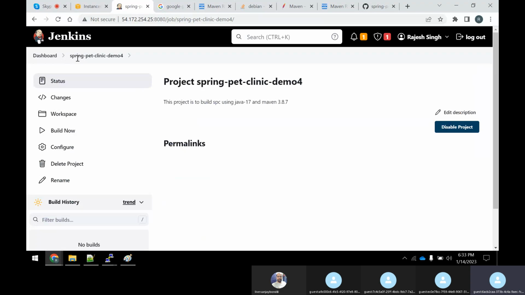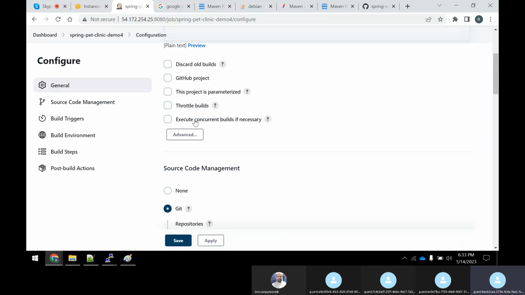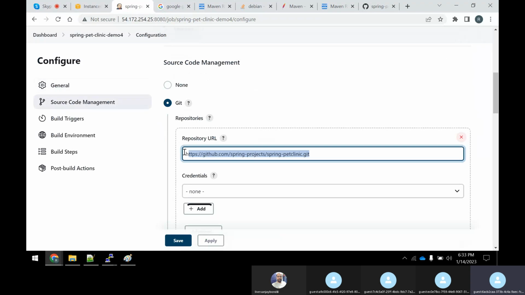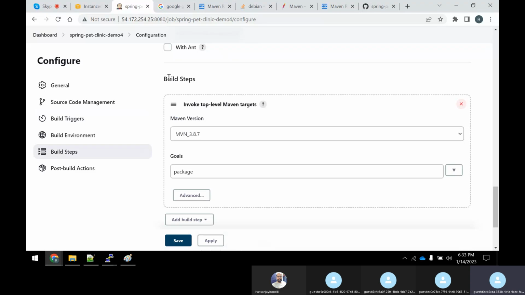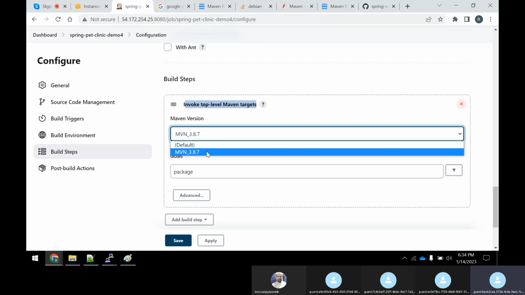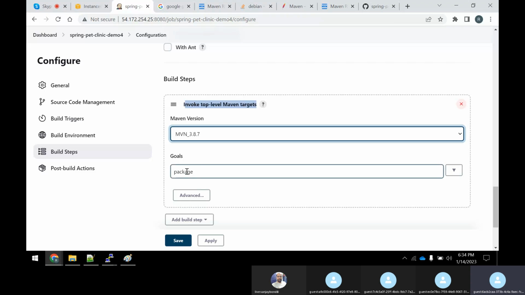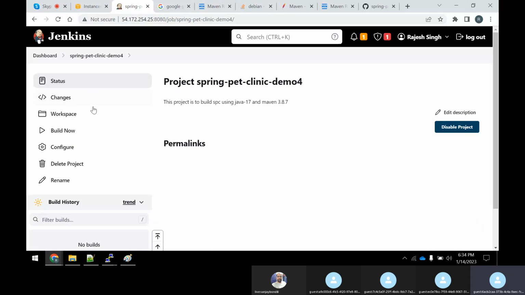So this is Spring Pet Clinic demo 4. Go to the configuration again. This is a description, fine. Here you have given a repository, that is fine, and main, fine. Under your build step, you are setting Invoke top-level Maven targets. Under that, the default means whatever the system has, I don't want that. I want the one which I have set. And you have to give the top-level goal, and just say save and apply. And now you do a build now.